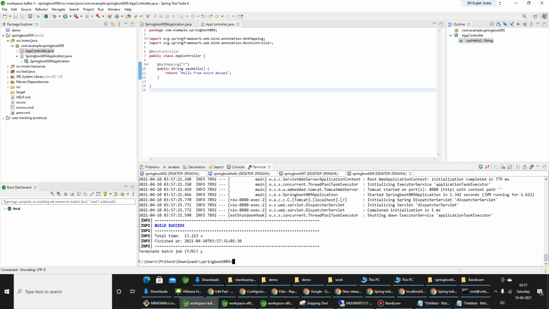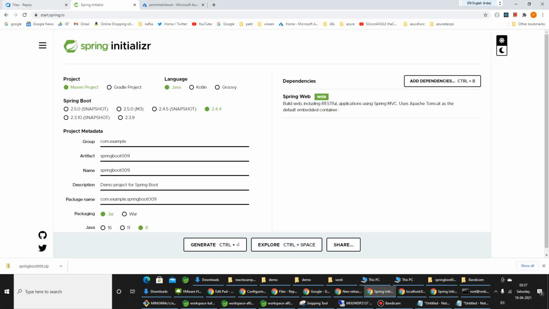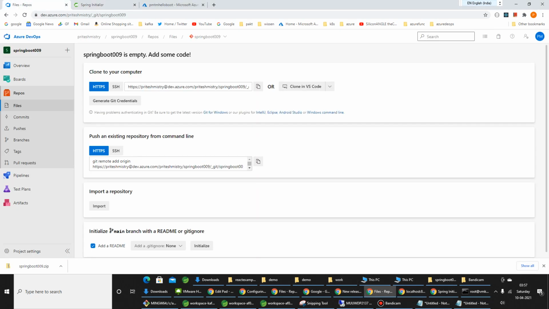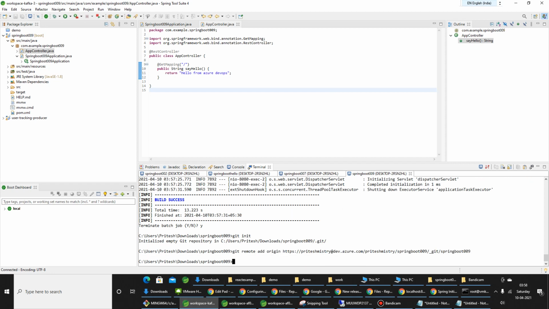Now let's initialize the Git repository because we want to commit our code into the Azure repo. So git init. Now we will go to the Azure repo and find out the URL to add our files to the repo. Select just this first portion, and now our repository is pointing to Spring Boot 009.